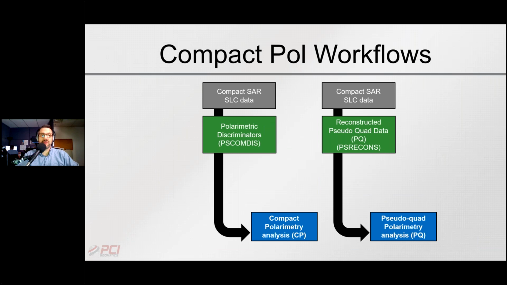This is looking directly now in the future, or in the present, I guess, with RCM data. So you can start directly from a compact pole SLC data set, which will be distributed through EODMS. And then you can run the polarimetric discriminators and do your compact pole polarimetric analysis, or you can reconstruct the pseudo quad and do polarimetric analysis using the pseudo quad products.